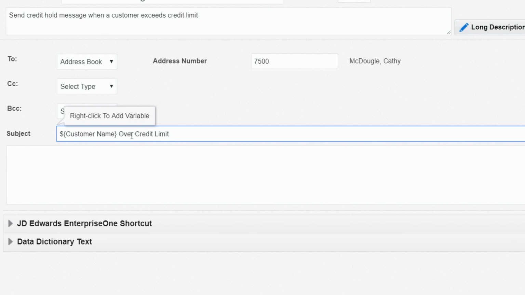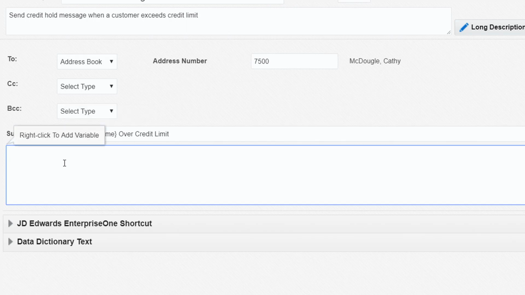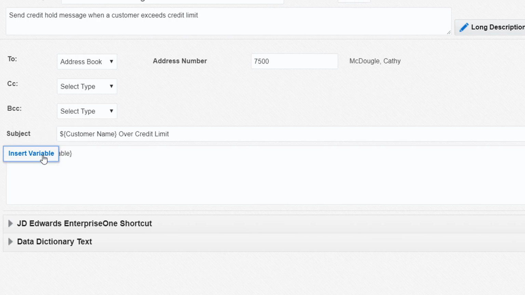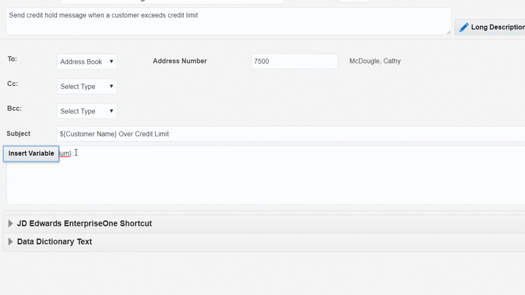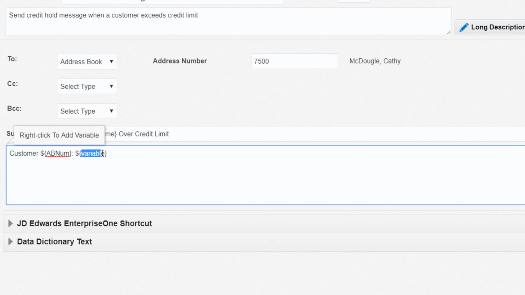Next, in the message body, let's add some details about the credit hold. We'll right-click to include two variables, one to pass in the address book number and another to pass in the name of the customer in the message text. So for example, when this orchestration is run, this message might state, customer DS6860172 Dina Smith is over their credit limit.